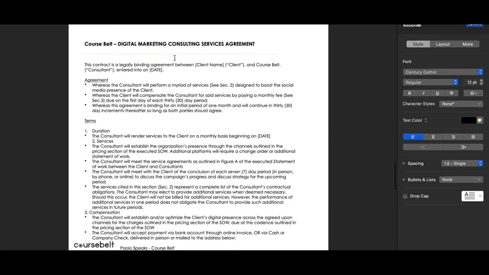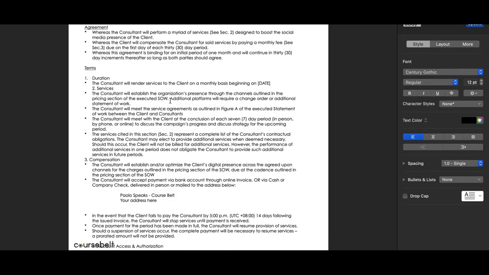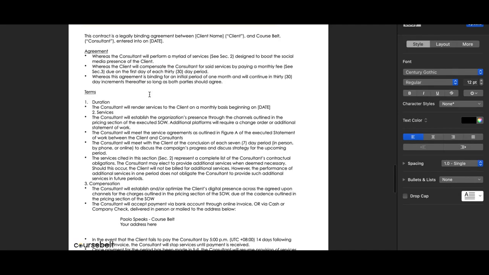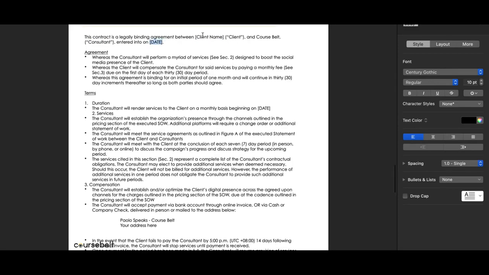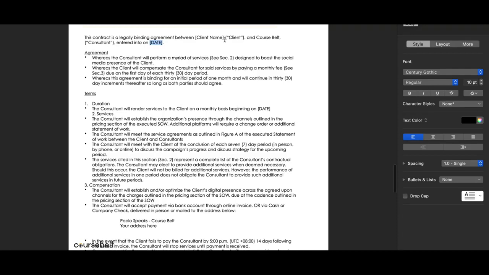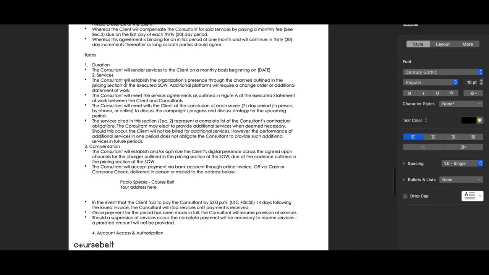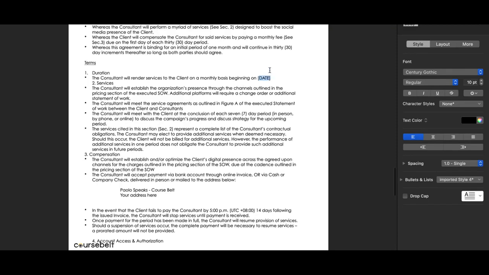And then now comes to the agreement part. Here you have to make sure that you change the, of course, client name and this one, date. Everything inside the bracket is something you have to change. Do not change anything inside these parentheses, all right? The consultant will render services to the client on a monthly basis beginning on this is the date. You have to put the start date in here.